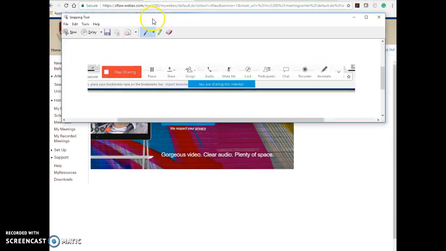Now when you have your WebEx open, you'll see at the top of the screen, when you're sharing your screen, that you'll have this menu open. And you can do a lot of things for your WebEx here. You can pause, share your files, assign people to certain things, change your audio, mute you, lock your screen, so maybe you need to do something off screen.